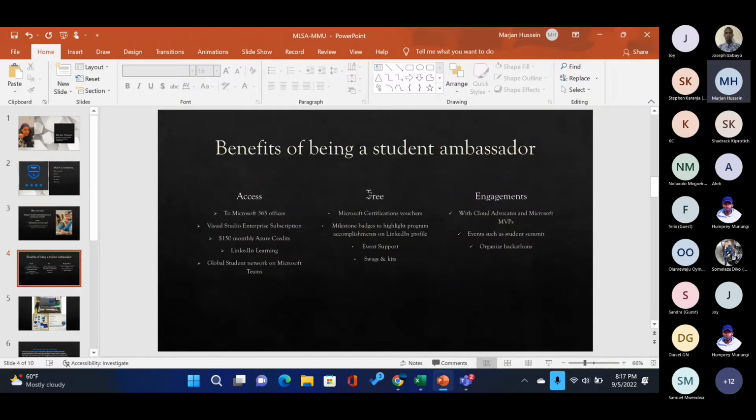Very fast, we'll talk about the benefits of being a student ambassador. You get access to free resources and engagement resources. The access includes Microsoft 365 Office, just like how my colleague talked about it. It's a really great resource. The good part is the Visual Studio Enterprise subscription, followed by a $150 monthly Azure credit. Also, LinkedIn Learning is a great resource for learning. And the good part is the global student network on Microsoft Teams.